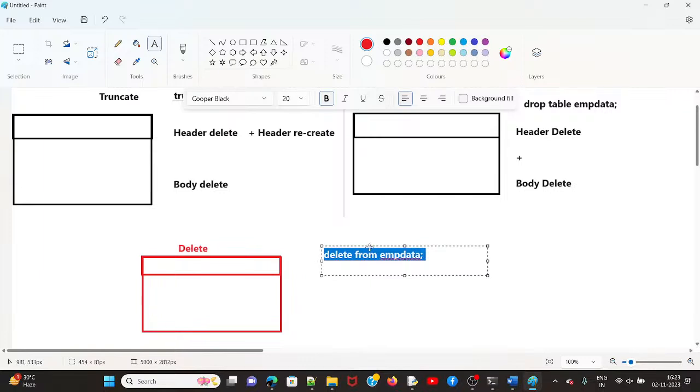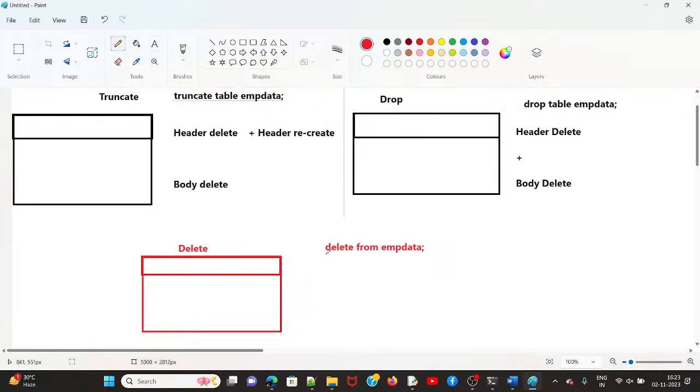Delete from table name. Then what is happening here? If we run the command, what happens? It does not touch the header. It removes only the body, because the delete command belongs to which language? DML. That's why it deletes only the body. That's all.